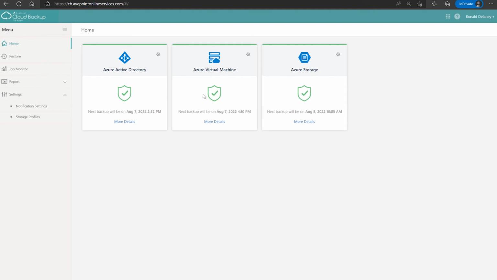Otherwise, what will happen is when you come over here, you won't be able to pick your VMs. You won't be able to pick your storage. You simply won't see them, right? So prerequisites. And then also make sure, if necessary, you configure your storage profiles. Once you've got that stuff done, it's just making choices in here and allowing your backups to run.